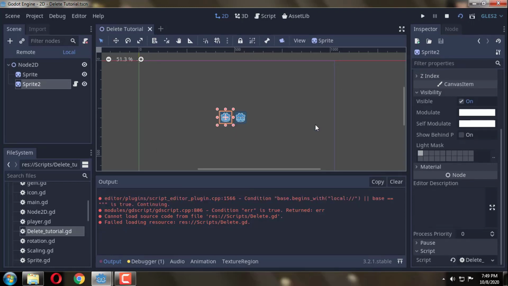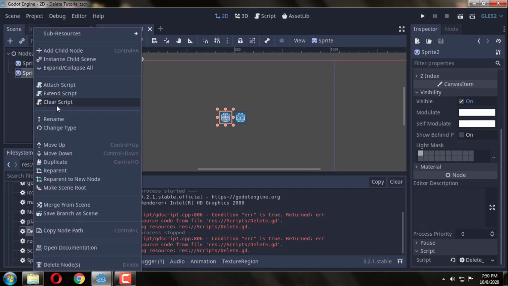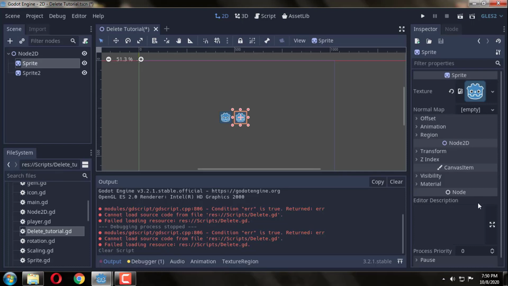Now if you run and press space bar, this game object will not get deleted, not this object; the left side object will get deleted. You saw that. You can just keep experimenting with this script.